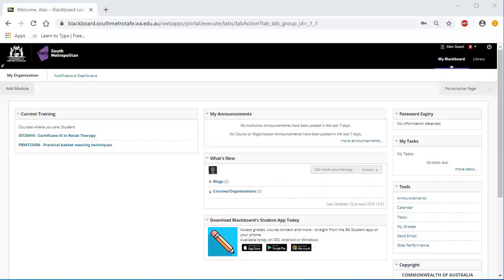The My Blackboard page. The first page you see when logging into Blackboard is the My Blackboard page. On the top right-hand corner is the user menu. This menu is available whenever you are in Blackboard. Clicking on the My Blackboard link returns you to this page. You can also access the library website from this menu.